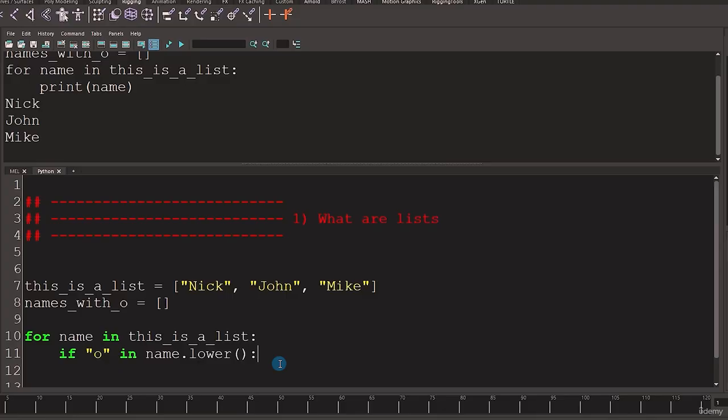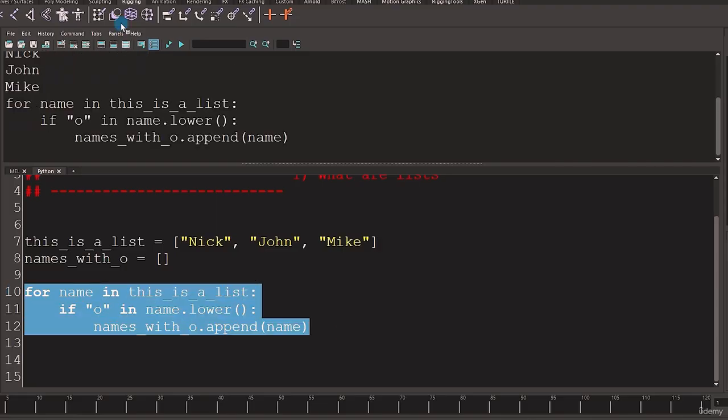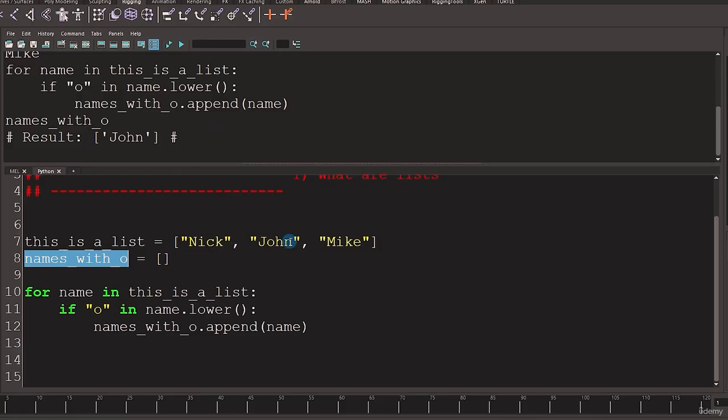And lower. Okay. We are going to then add that to this item, to our new list. Okay, names with O. Okay, we'll go through these functions later, but we're going to append to this list and add to it the name. Okay, so append is a functionality of lists that allows you to add items to them. So names with O now equals just John.